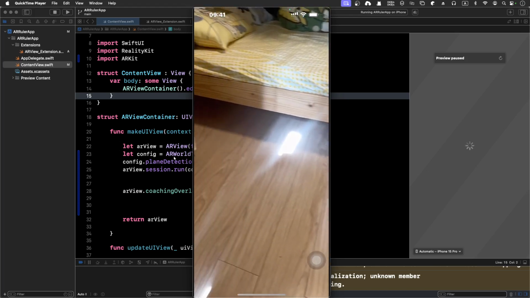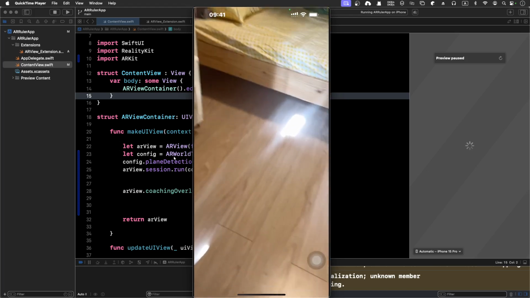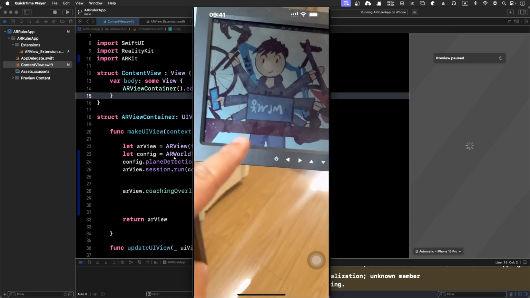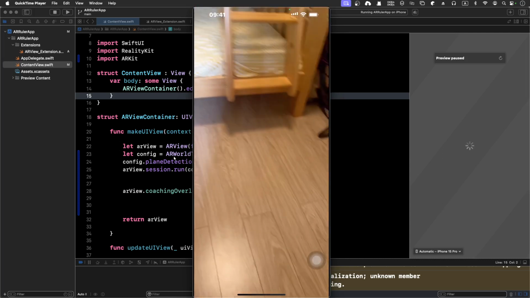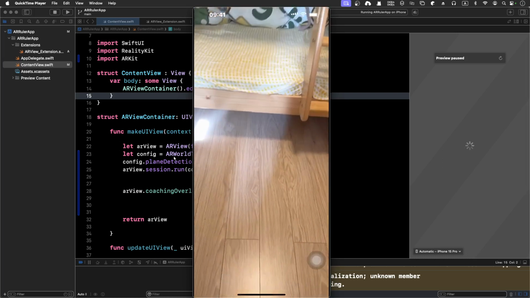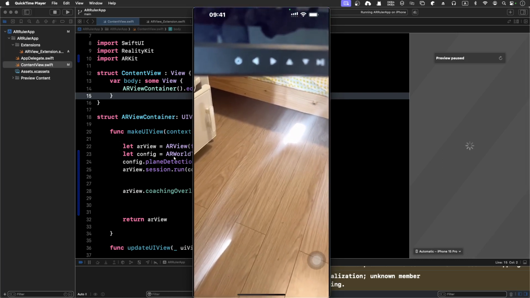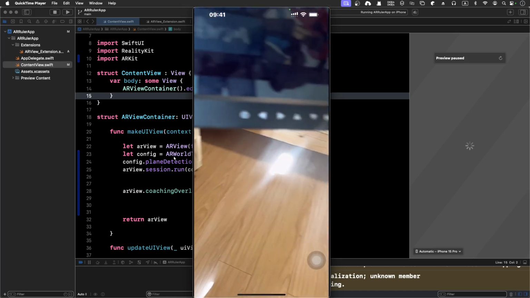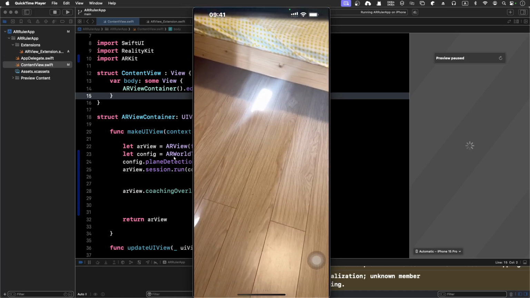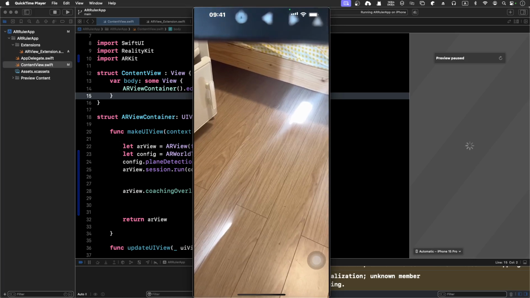So let me just scan it. Just ignore it, my bad. And this is my little screen here. And yeah, let's continue to move it. Yeah, I think they already got a pretty good scan. So yeah, the coaching is moving away. So just a few seconds of coaching.